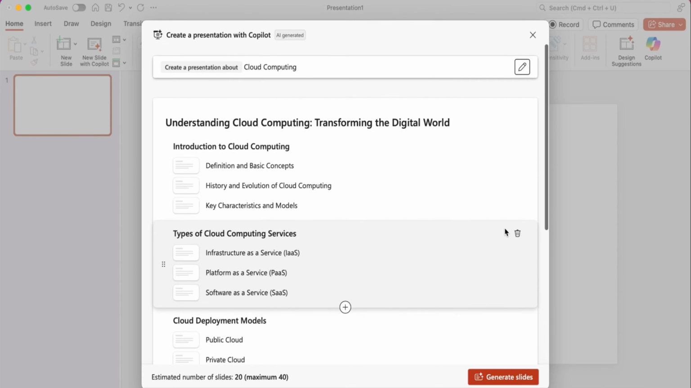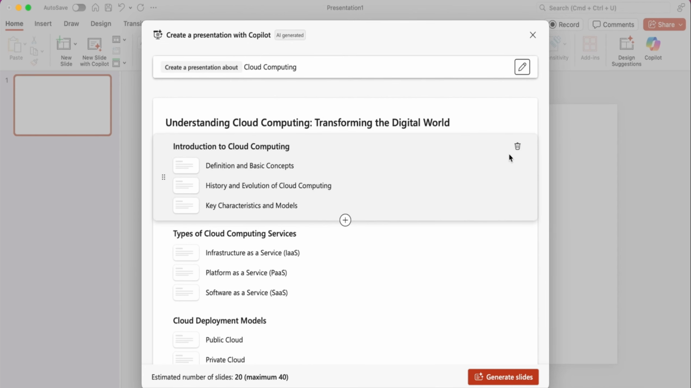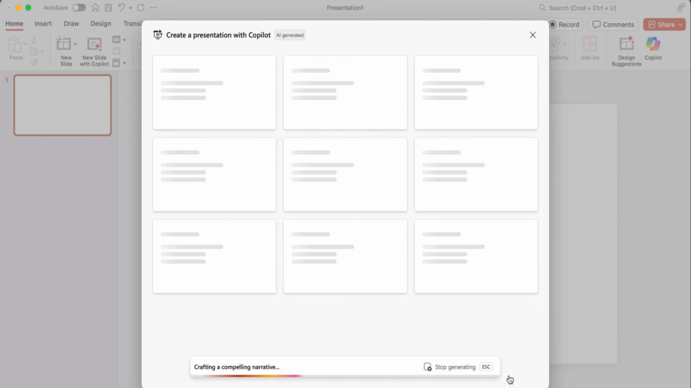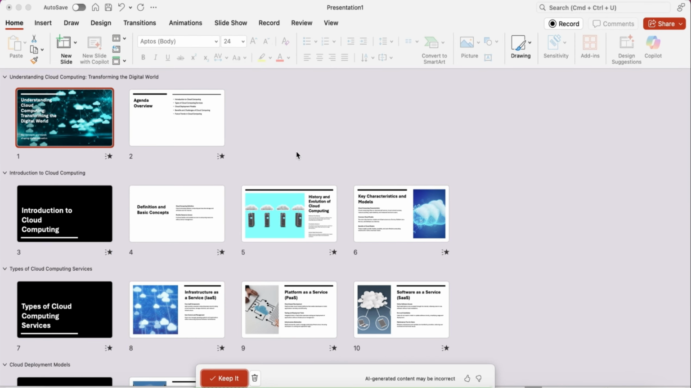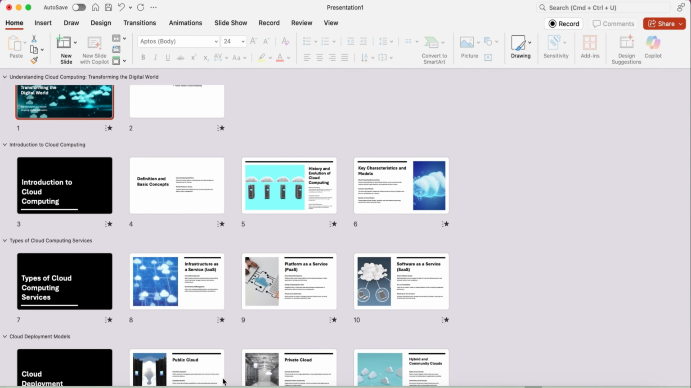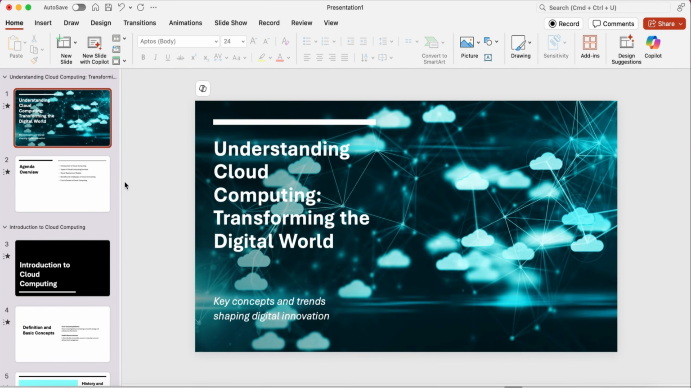Now, if you want to delete any of the slides that you do not need, you can just simply click on delete topic. And I'm just gonna click on generate slides and wait for it. And look at how it has created an entire presentation for you. So we're just gonna keep it for now. So this is how our presentation looks like. Now I might want to modify some of these images, but this gives me a really good starting point.